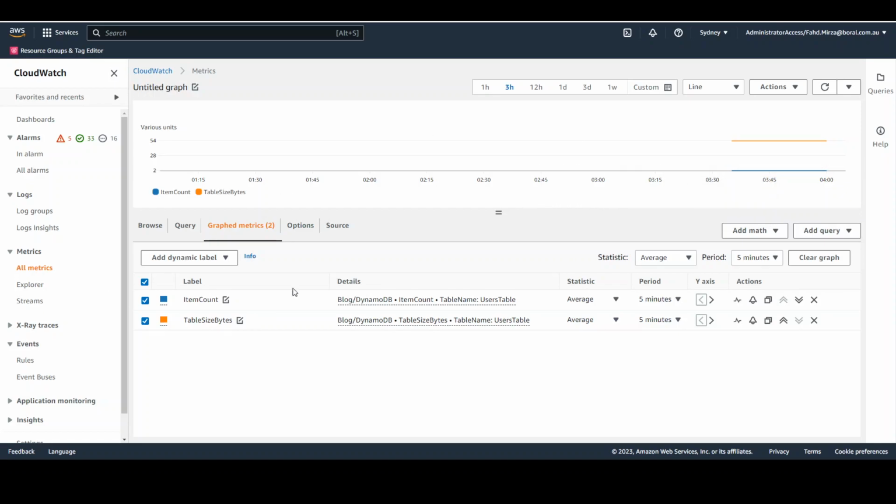And there are a lot of use cases for which you can use these metrics. If you're looking to do capacity planning, if you want to do any forecasting on your table size growth, or if you want to do anything to do with your provisioned or on-demand capacity units, you can use these metrics.